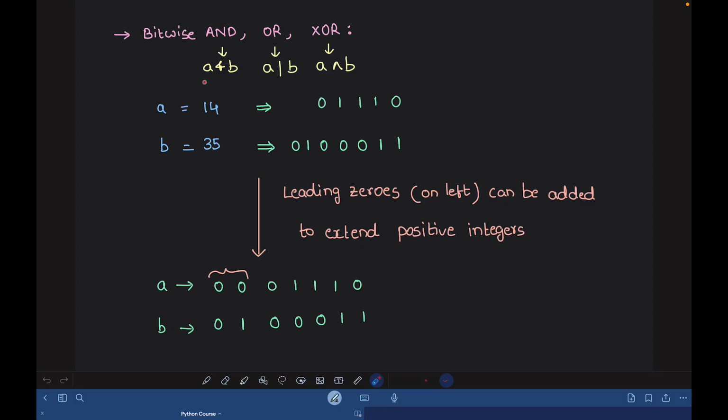Now let's discuss bitwise AND, bitwise OR, and bitwise XOR operators. Let's take an example to understand how these operators work. Here we have two integers, 14 and 35, represented by variables a and b. If you convert 14 to 2's complement binary representation, it will be 0, 1, 1, 1, 0. We already discussed how to convert an integer to 2's complement representation in the previous video. Now if you convert 35 into 2's complement binary representation, you will have 0, 1, 0, 0, 0, 1, 1.